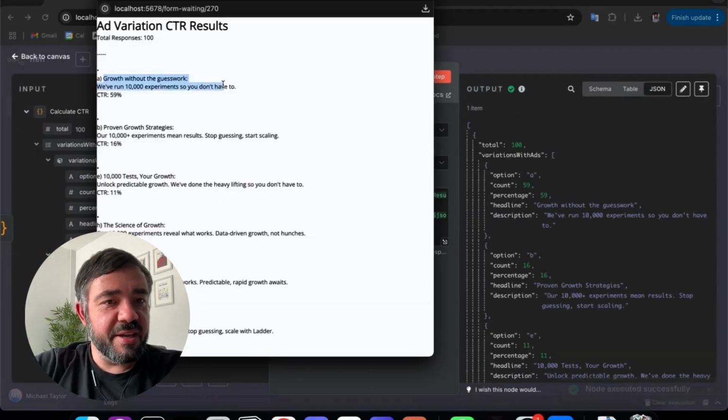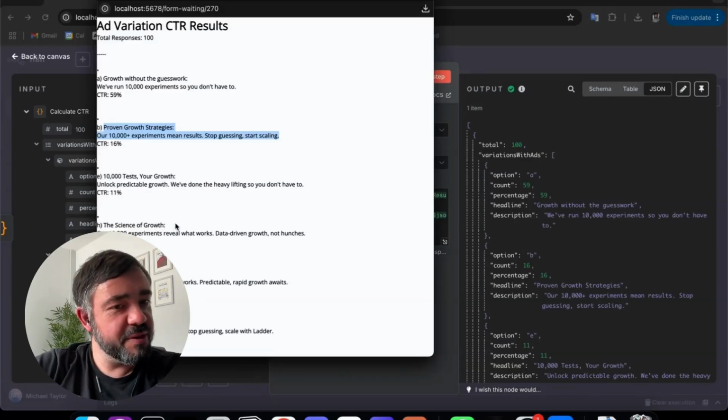And you can see grow without the guesswork. That actually worked best. So 59% click-through rate. But we had these other options which performed as well. And sometimes we actually managed to beat the original, which is quite cool.